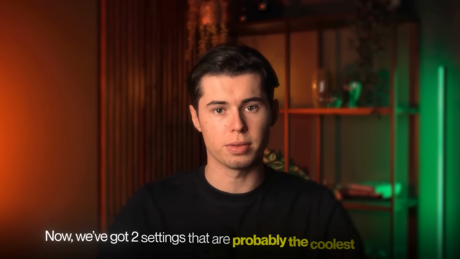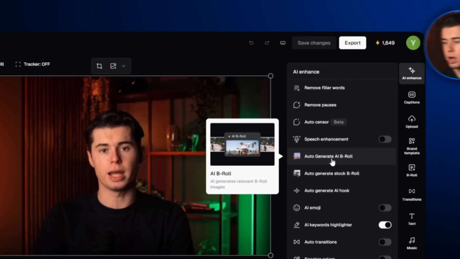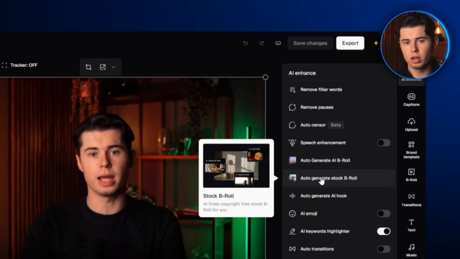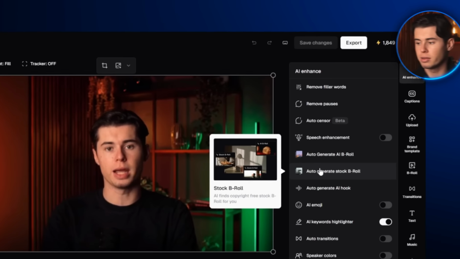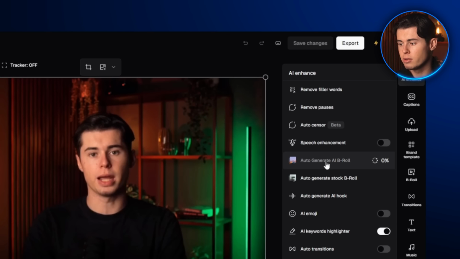Now we've got two settings that are probably the coolest ones here. These are auto-generate stock B-roll and auto-generate AI B-roll. The difference between them is that the first one gives you AI-generated B-roll, while the second one uses clips from their stock library. For this test, I'm going to go with the AI B-roll, since it's going to give us a more accurate and personalized result.